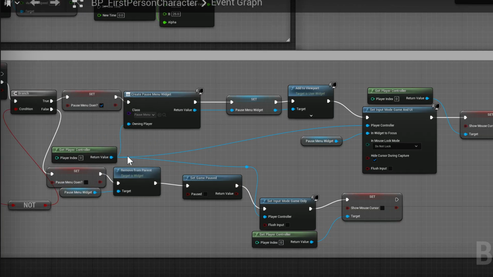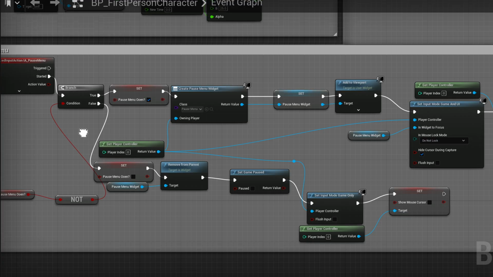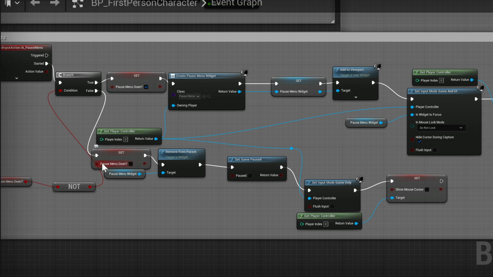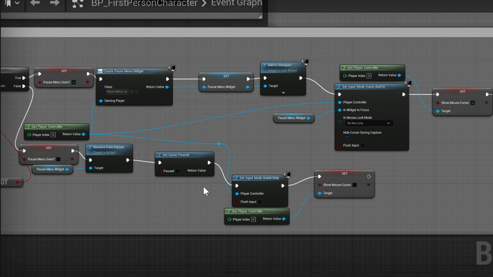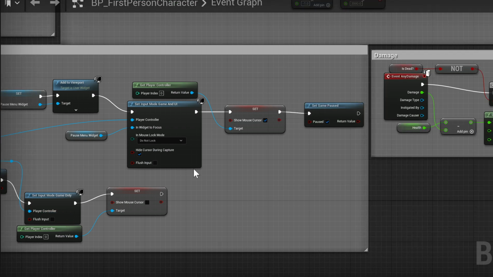Then, if it is pressed again and it goes into false, it asks if the pause menu is open, and if it's not, it removes from parent, unpauses the game, and allows the mouse to be hidden again.